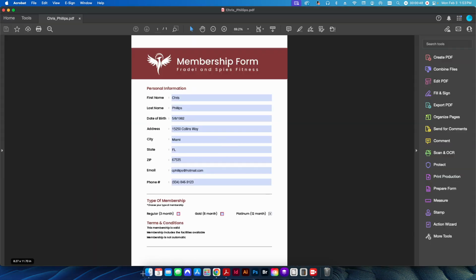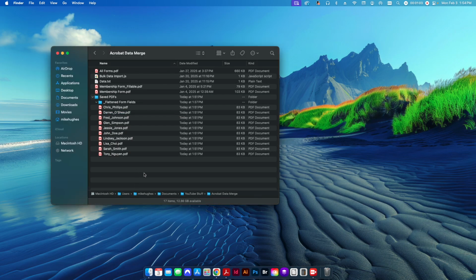So as you can see here, I have this one for Chris, I have this one for Darren, and all of the forms are filled out, including this type of membership down here that's a radio button. So immediately after I created the video, somebody asked me, how do I go ahead and combine all of those into one single PDF file?